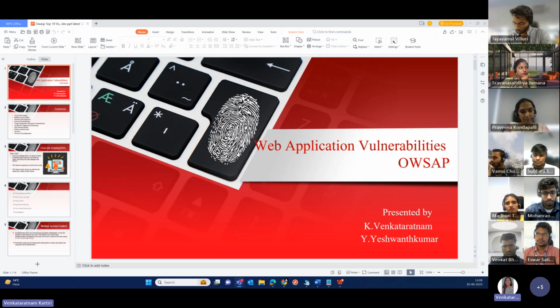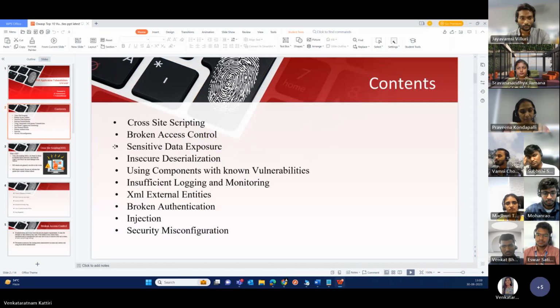Of course, it's not just 10 vulnerabilities. There are hundreds and thousands of security risks, but this list is the top 10. At least try to solve these first for all the websites. So these are the top 10 vulnerabilities provided by the OWASP team.